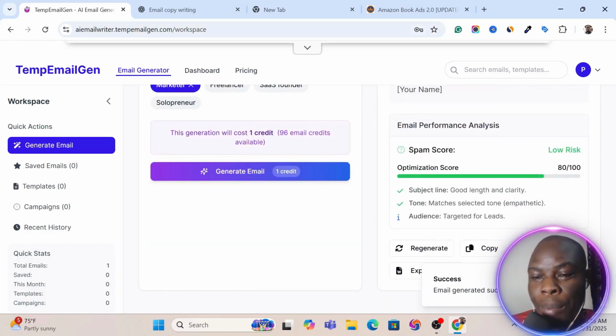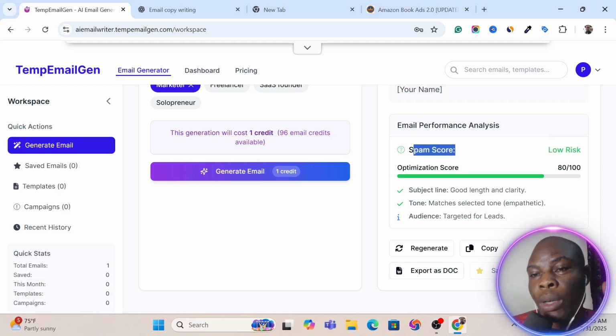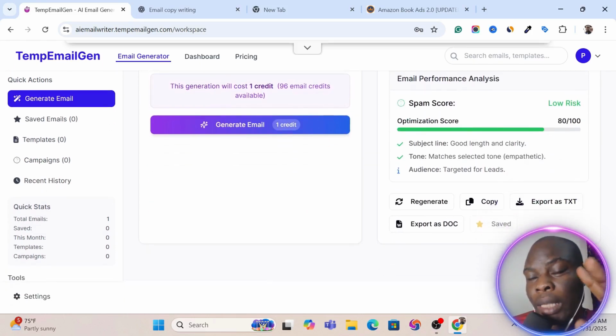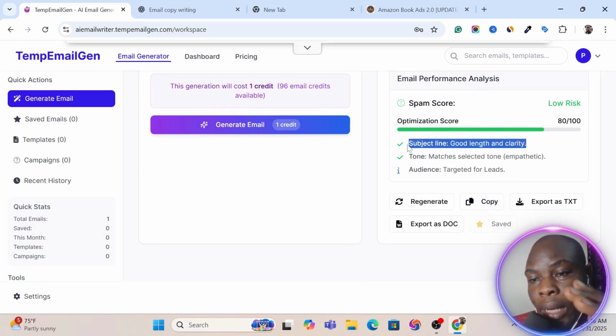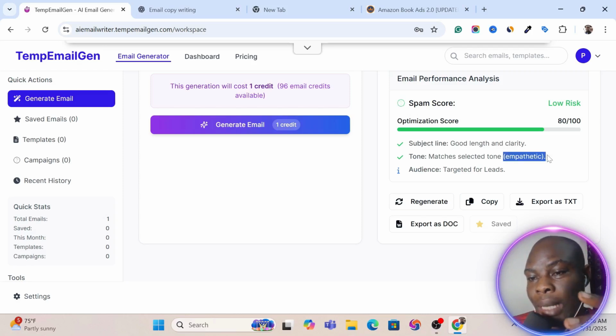So this is a better email copy, and one of the advantages of this particular tool is that it's going to filter all the spam words that can make your email not get delivered into someone's inbox. For example, words like free, it's going to paraphrase them in such a way that whenever you send your email, it's going to land in your audience's inbox. It also gave us a subject line with good length and clarity, so there is a high probability that they are going to open it. And the tone matches empathy, like trying to convince someone that you need this thing and you need to buy it right now, since you're targeting leads.